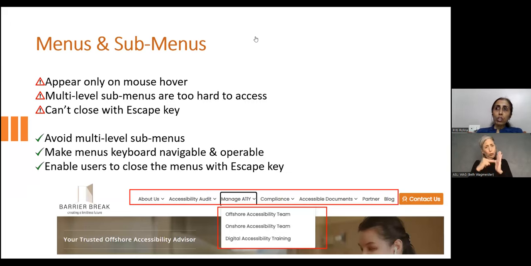Okay. Even if they are focusable and they have done well on that front, and it is not only dependent on mouse hover, the challenge for screen magnifier users is they need to keep panning from left to right, where they lose track of things. Okay, so when we are using menus, we need to make sure that they are restricted to a single level. Consider grouping items and avoiding multi-level menus.